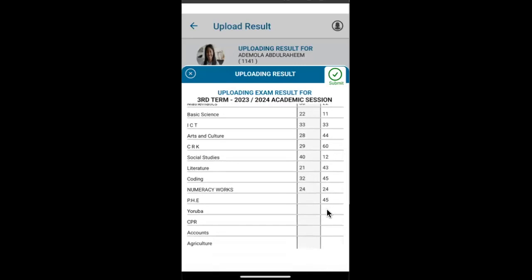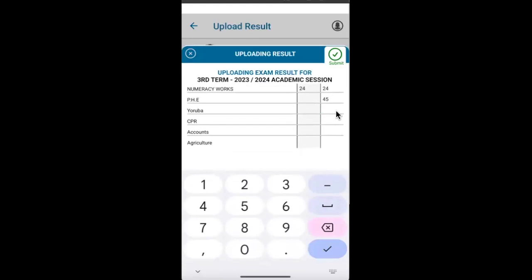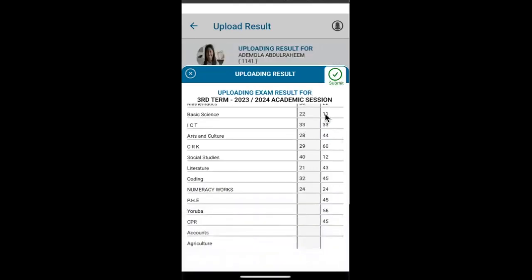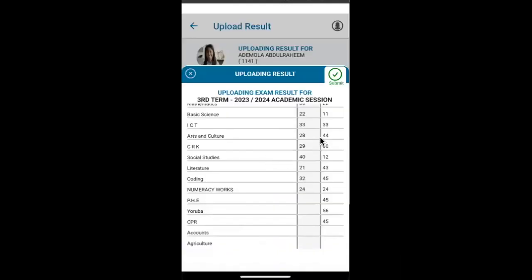Now I can click on this box for Yoruba language and type in the score for it, like 56, and you pick CRS. You click in the next box to type in the score for CRS, and when you are done, use this submit option at the top here. Click on it in order to submit the scores you've inputted. Look at this option at the top. You click on it and the system is going to process your, okay, results data saved, which means it has been submitted right here.